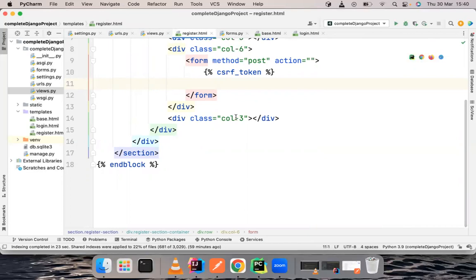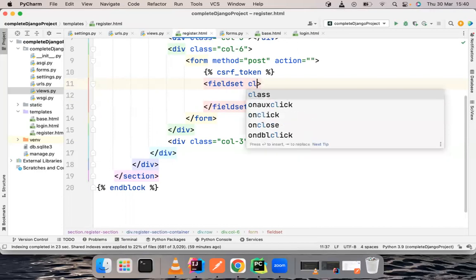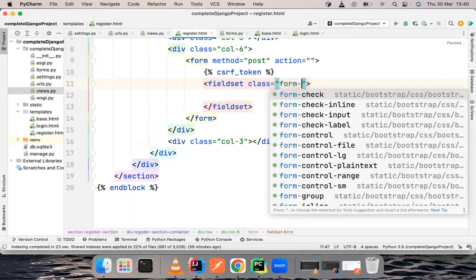So quickly inside here, before we display our forms using Crispy Forms, we can have a tag called a field set, for styling our form nicely. And this field set, we can give it a class, and we can call it form-group.